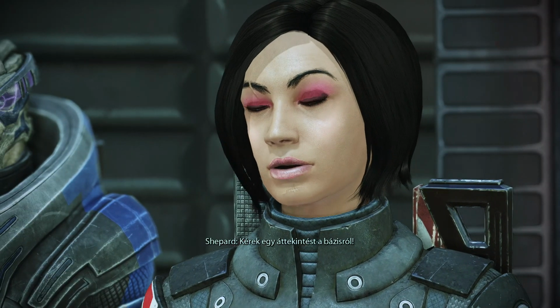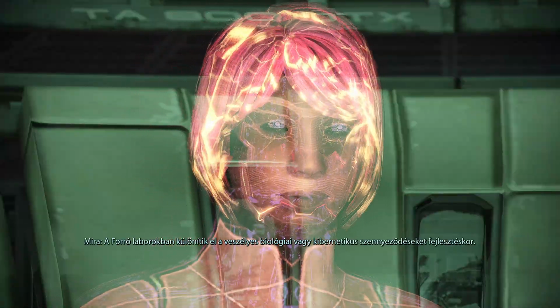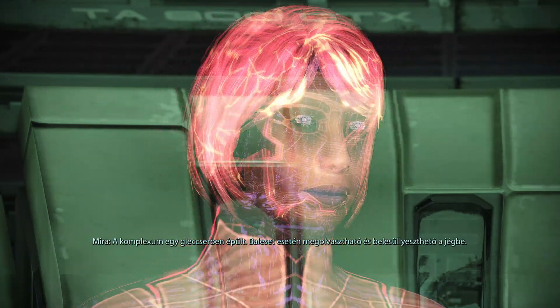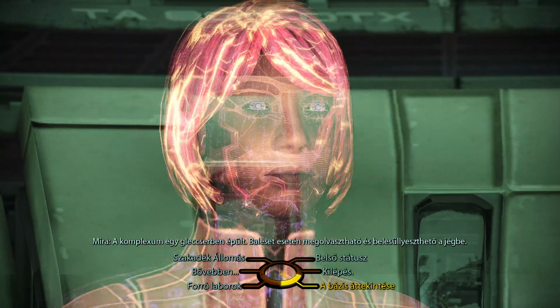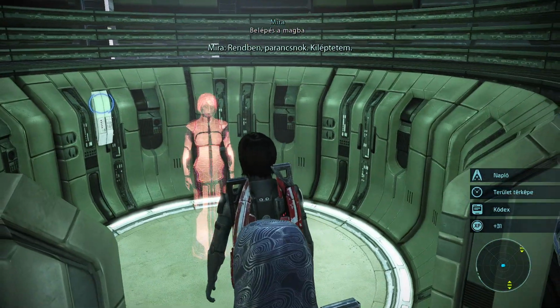Give me an overview of the facility. The hot labs isolate dangerous biological or cybernetic research. The complex is built within a glacier. In the event of an accident, it can be irradiated and sunk into the ice. That's all I need right now. Very well, Commander. Logging you out.